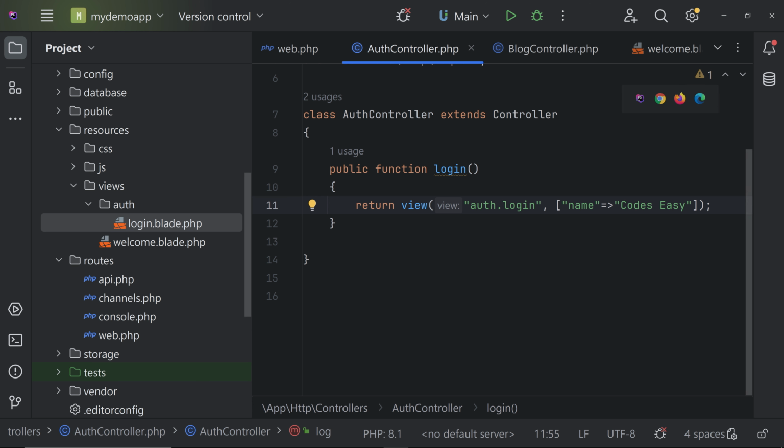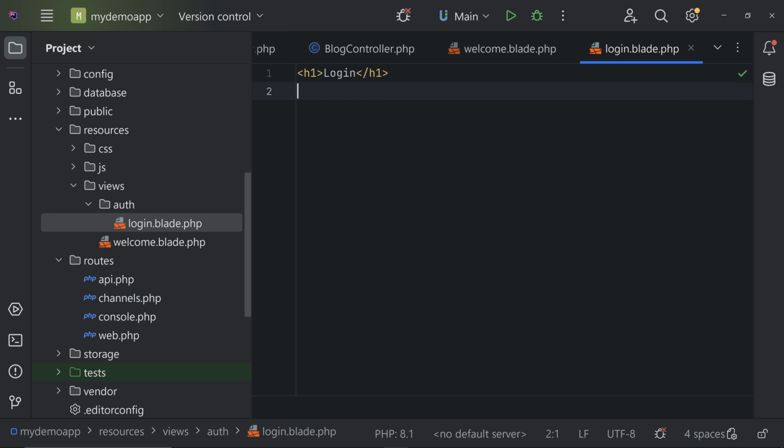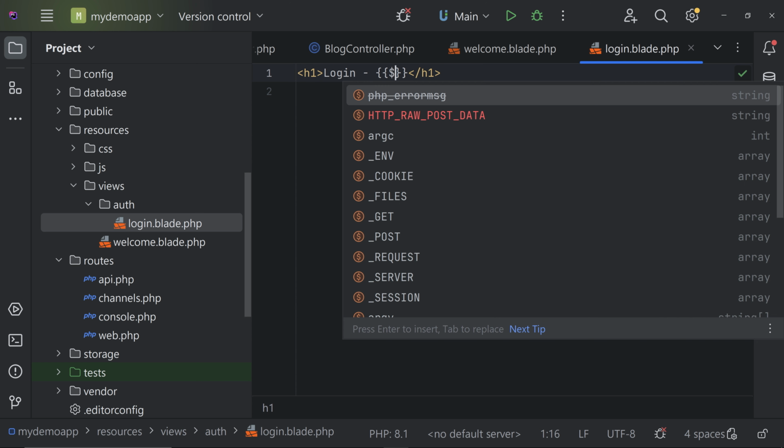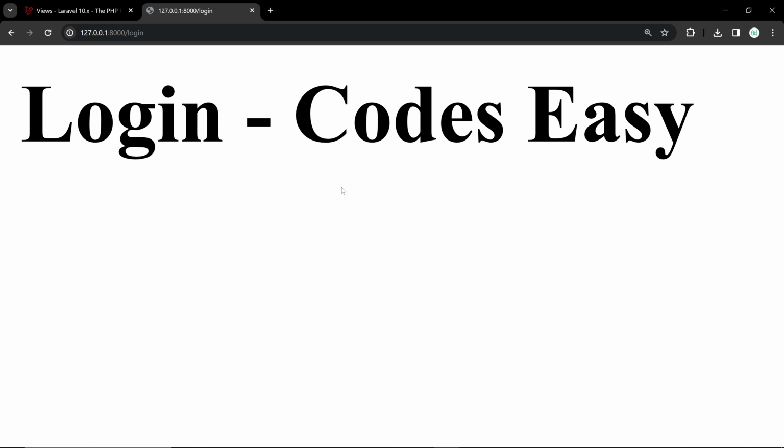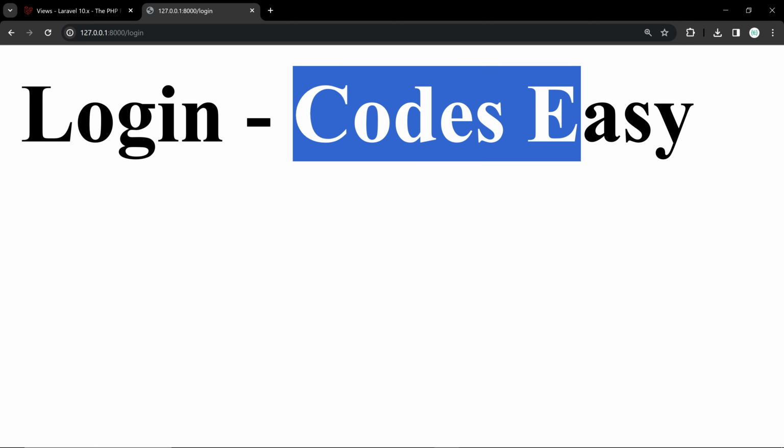So now we are passing the name codeseasy to this view. This is an associative array. So we are passing the name. In order to access this name, we can go inside this login.blade.php. And here we can directly access the value, use the double curly braces and give $name. That's it. Now this will print login hyphen and then the name that we are passing. The name is codeseasy. Let's try running it. Here, if we refresh the page, we can see login hyphen and the name that we passed.